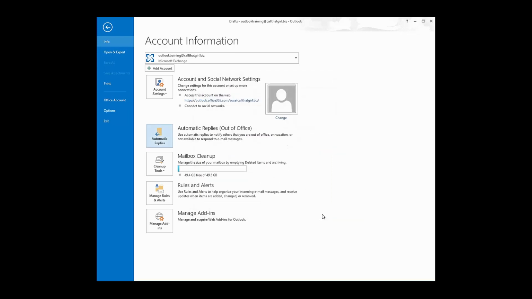So if you do not have Exchange, you cannot use that unless you have a rule set up with a bunch of text notes and stuff to get that to work. All right, moving on here.